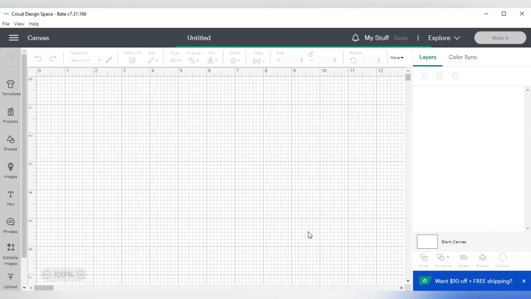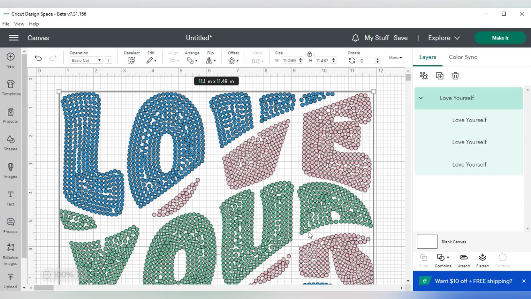When it comes in, it may not come in at the size that it is in Silhouette Studio, so you'll have to resize it. Sometimes it comes in at that size, but you'll have to pay attention, and that is why I told you to write down the size, because sometimes it doesn't come in right. Okay, so the size that we have right here, the width is 11.1, 11.099. And if you notice, it comes in at the right size.